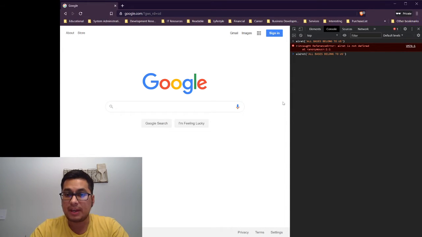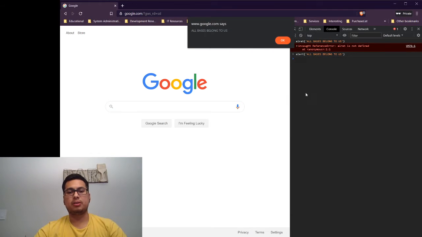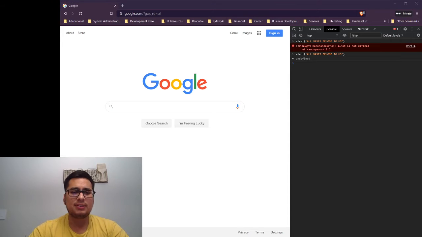Oh, I didn't even spell alert right. And it'll pop up an alert, and it'll say Google says all bases belong to us. Pretty cool, huh? So that's actually a function, but this is how JavaScript works.